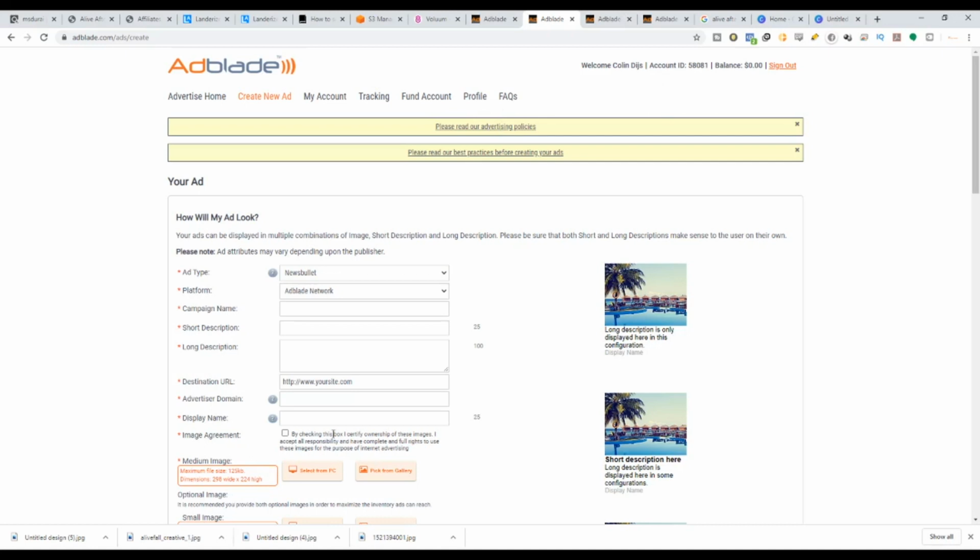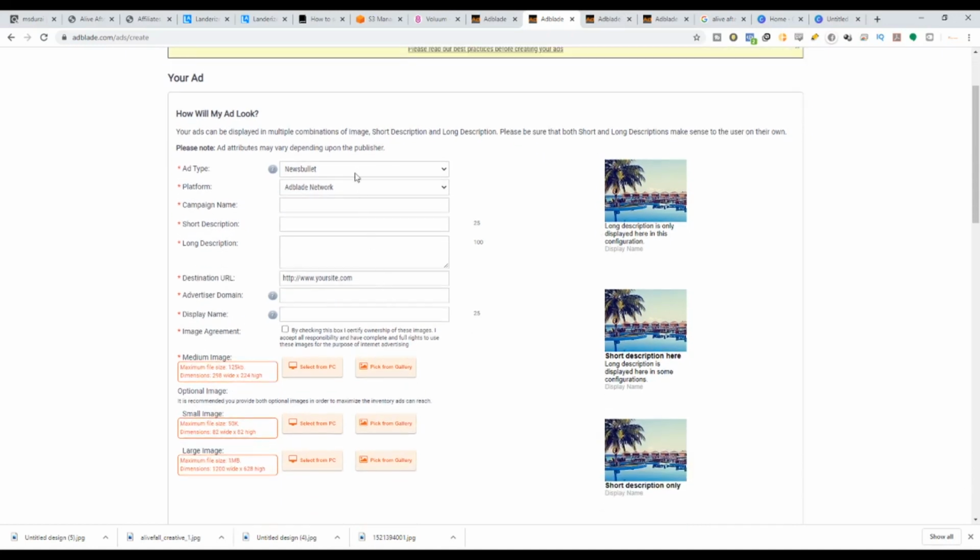Okay, let's start building our ad. The first thing is ad type. It's going to be news bullet. Ad platform, it's going to be AdBlade network. Campaign name is going to be Life After the Fall. Short description, it's going to be Life After the Fall.